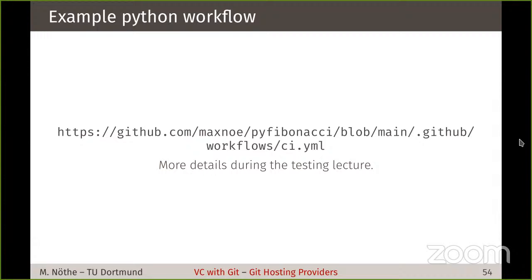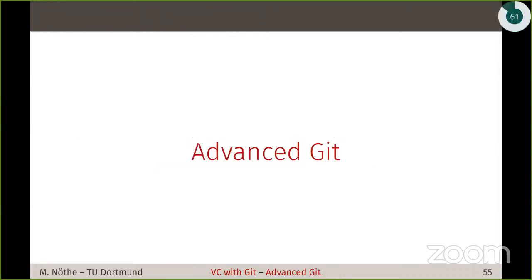And again, what you actually put into your test suite and your CI system will be covered in the testing lecture on Thursday. So for the last 50 minutes, I don't think I can go through all the examples I have here, but I want to show some more of the advanced features of Git.